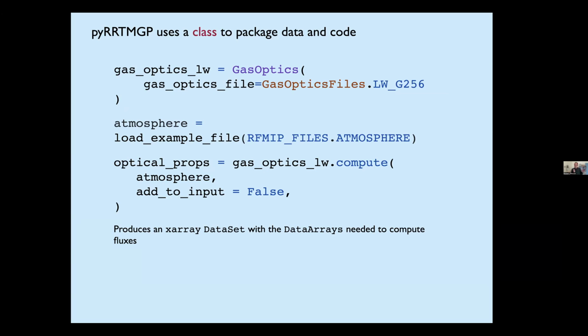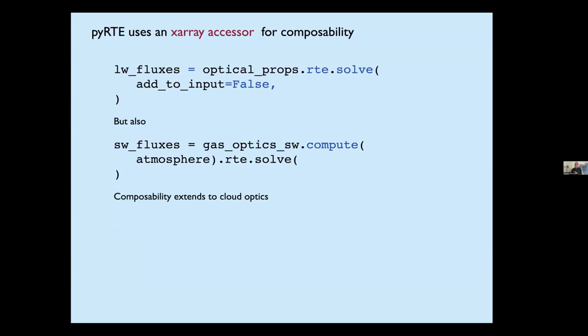And this produces an Xarray data set that has the data arrays that we need to solve the radiative transfer problem. And then pyRTE uses an Xarray accessor. And we do that for composability. So essentially, what you do is you take the Xarray data set that has the description of the optical properties, and you call RTE solve on it. And that you can either add to the original data set, or you can do it separately, which is what I'm doing here. The reason that we do so for the LW, long wave, that's the terrestrial radiation.